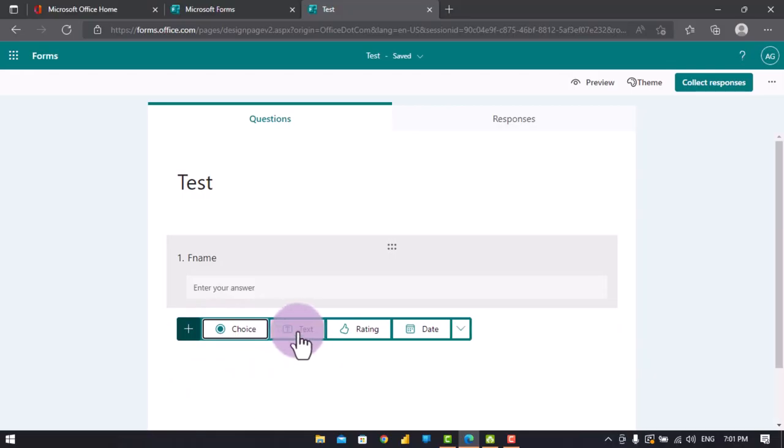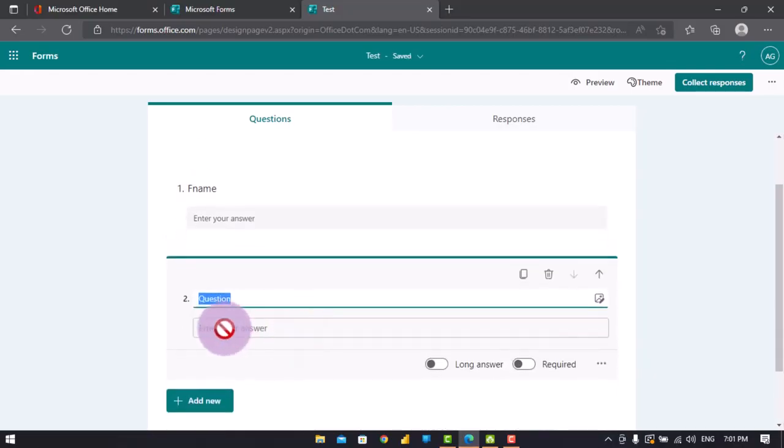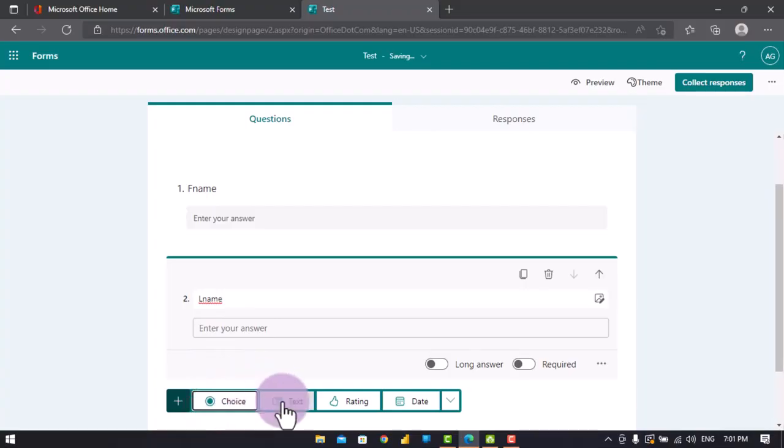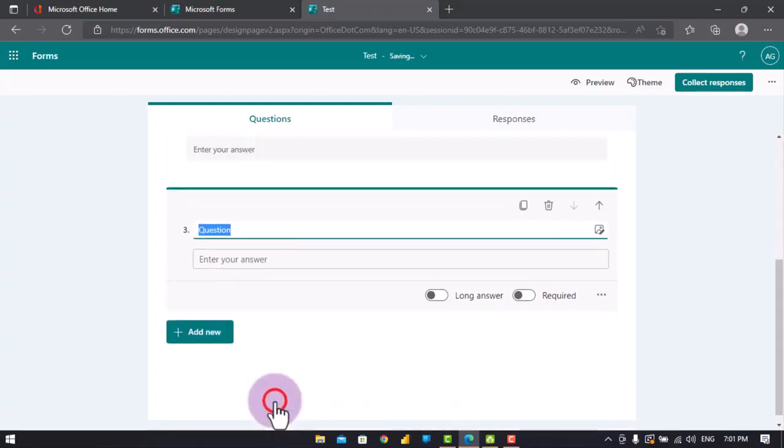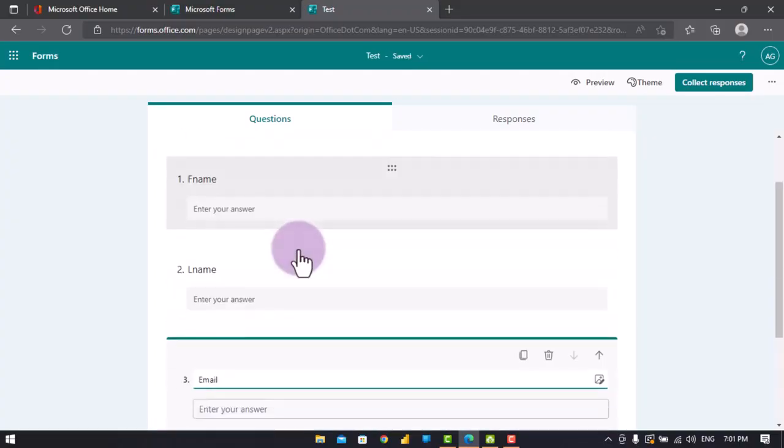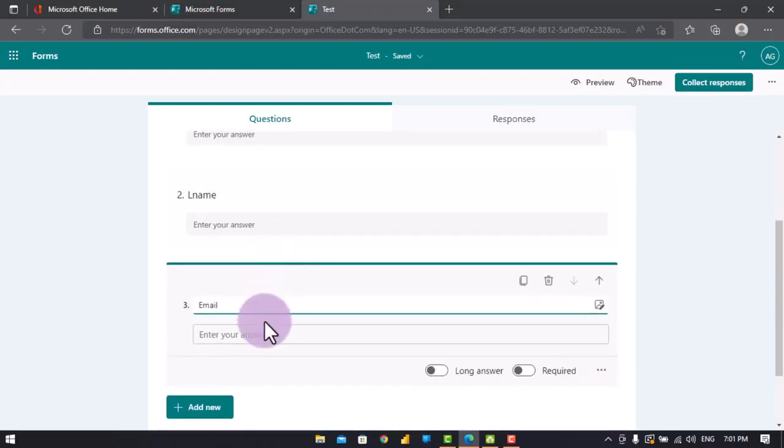I can also add another text field by clicking on the plus, and another one I could call L name, that is their last name. I also want to get their email address because I want to send a message to them after they fill it. Now, basically, with these three things, I will quickly show us what we can do.